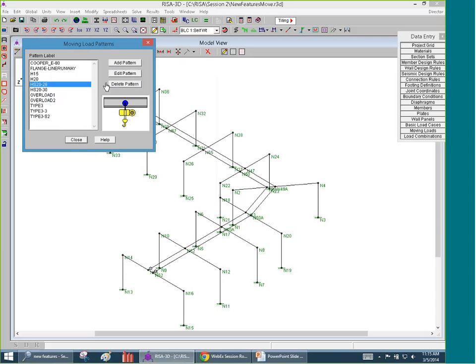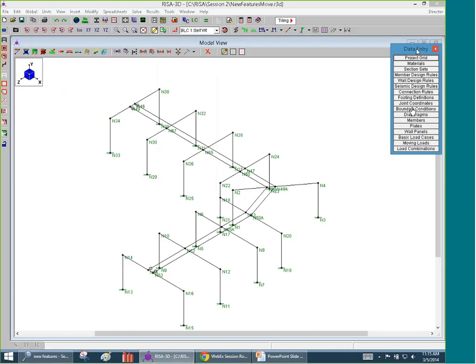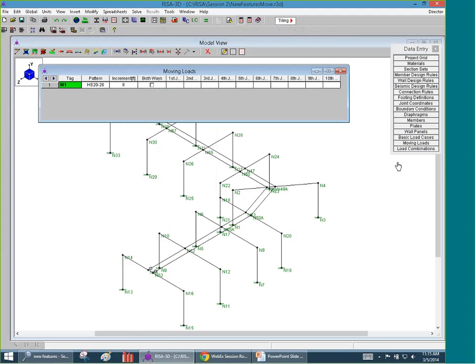And this is just a library, so I don't need to call it up just yet, but I do when I want to apply it. So I go to my data entry toolbar, and I say moving loads there, and I'm going to create a moving load here. It looks like one started for me. I'm just going to tell the program the tag is going to be M1. You can name it whatever you want. That pattern is the HS2026. That's the one I want.